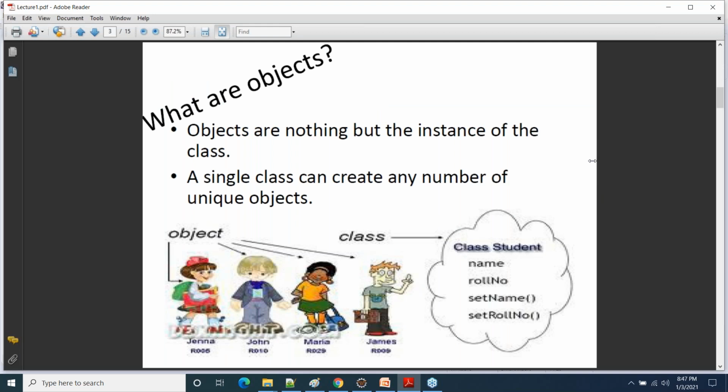First of all, understand what exactly is object, and then we'll see how to create objects in Java. If you read this PDF, it says that objects are nothing but instance of the class. A single class can create any number of unique objects. Now understand it. What exactly is object? Object is the implementation of the classification of a class. Let me repeat it again. Object is nothing but implementation of the properties and data that you have defined in a class.